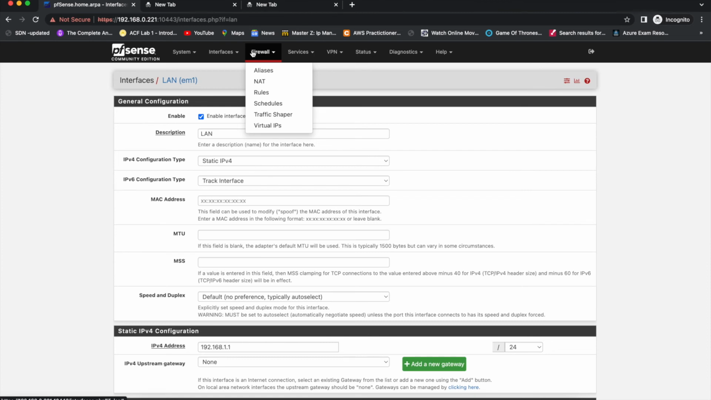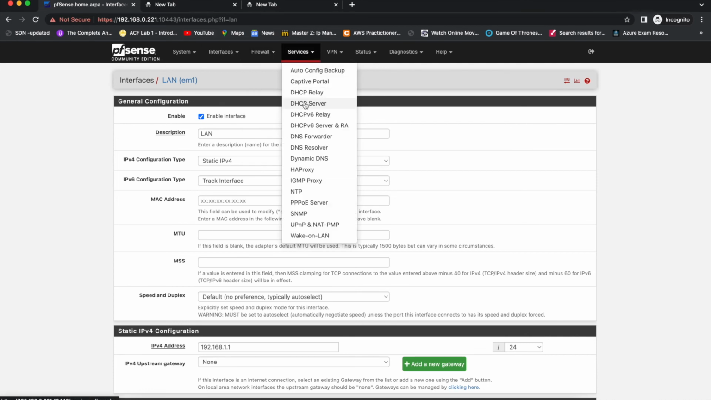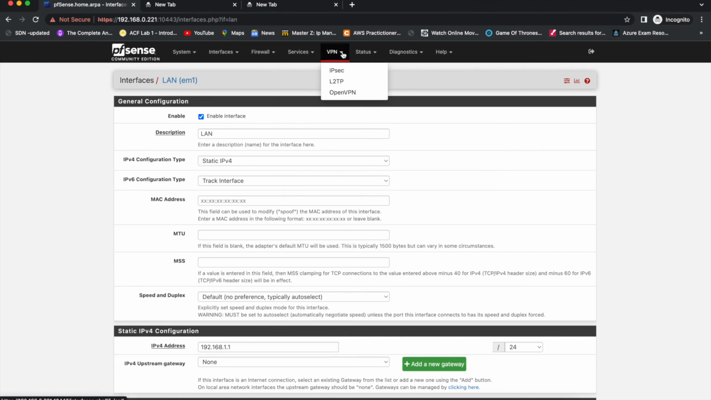These are very deep topics to cover, and it's an important one as well. We need to see how these things will work as well. Then services: DHCP, DNS, NTP, SMTP, SNMP, and a whole bunch of other services there. We have VPN: IPsec, OpenVPN, L2TP.